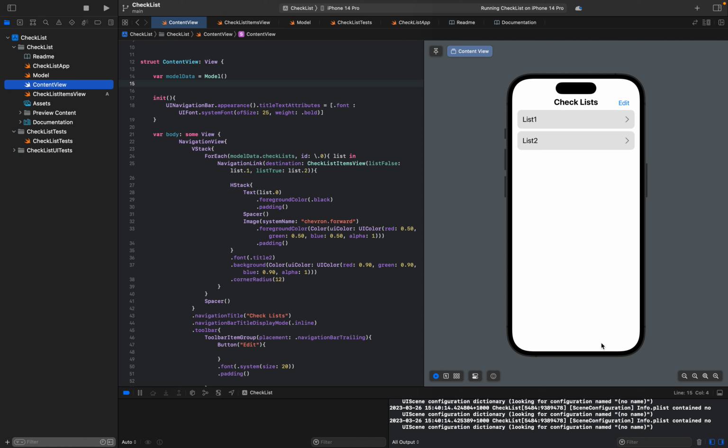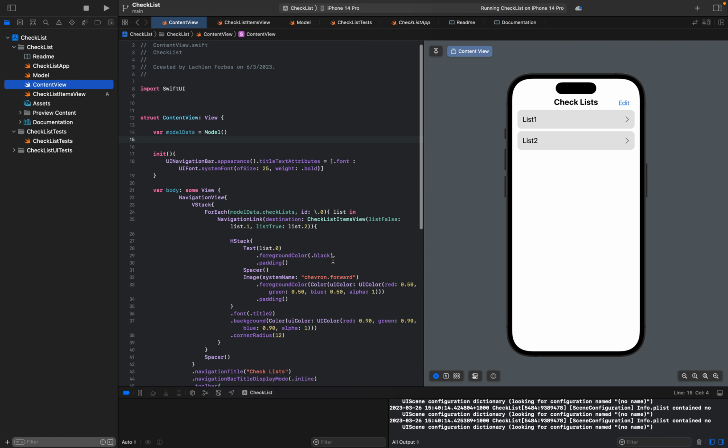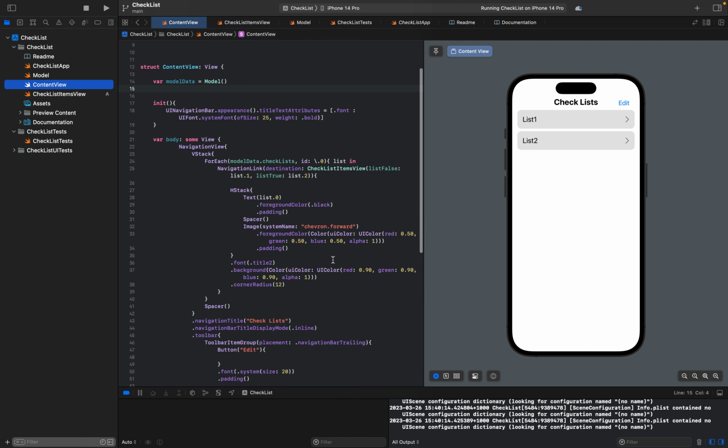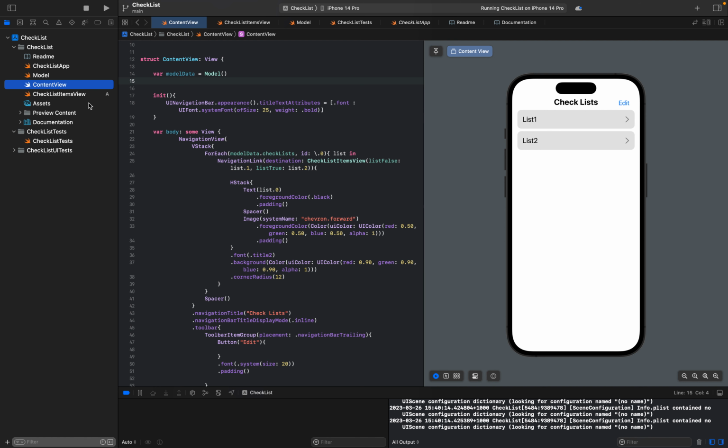This is my submission to Milestone 1. The first view you see here is the main view. This is the view you'll be using to create more checklists. In this view, I use a navigation view along with navigation links to link it to a sub view, checklist items view, which I'll get to in a second.